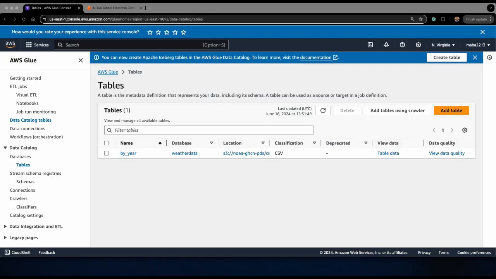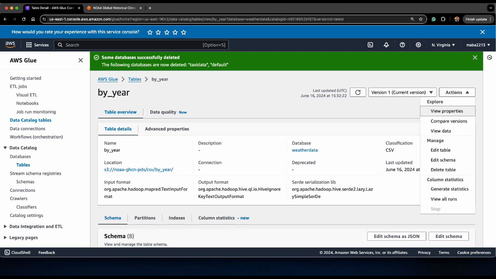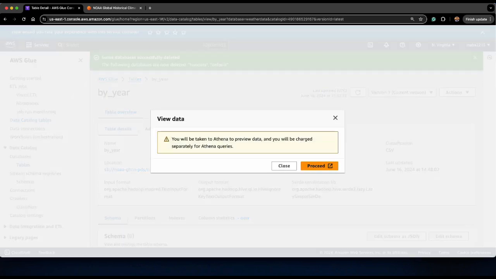In the navigation pane under the databases, choose Tables. We're now at the Tables portion. Choose the link for the by year table, choose Actions and View Data. When the pop-up appears to warn you that you will be taken to the Athena console, choose Proceed.